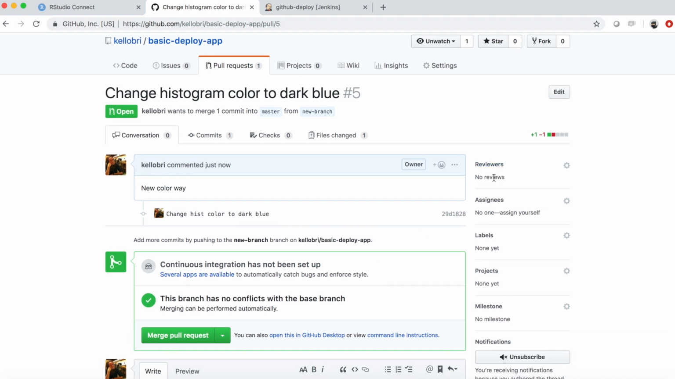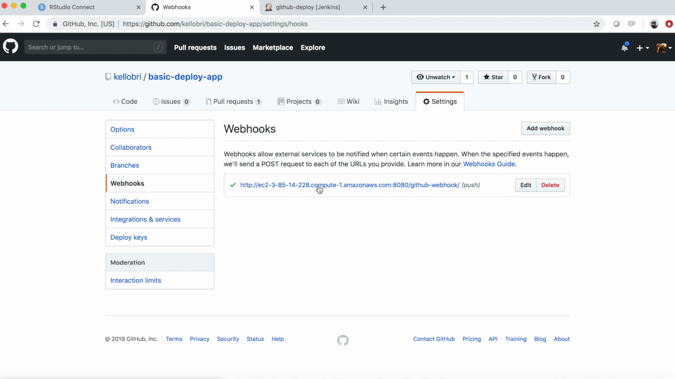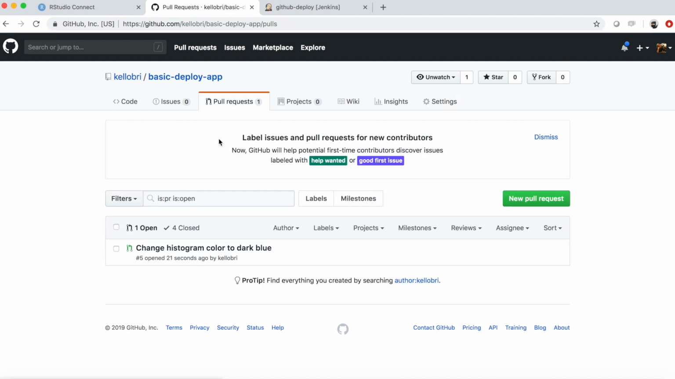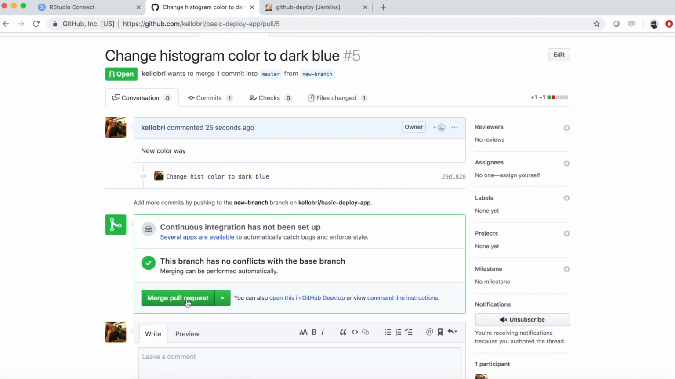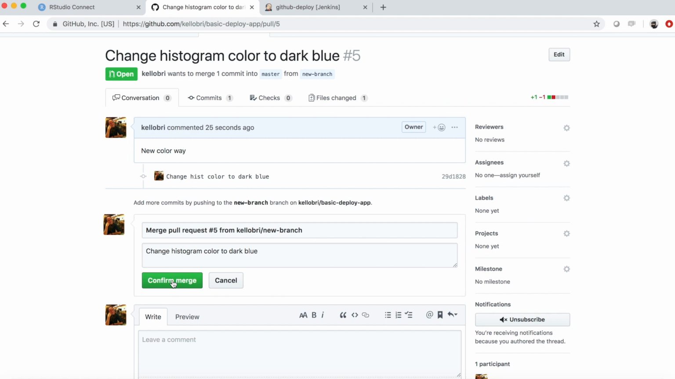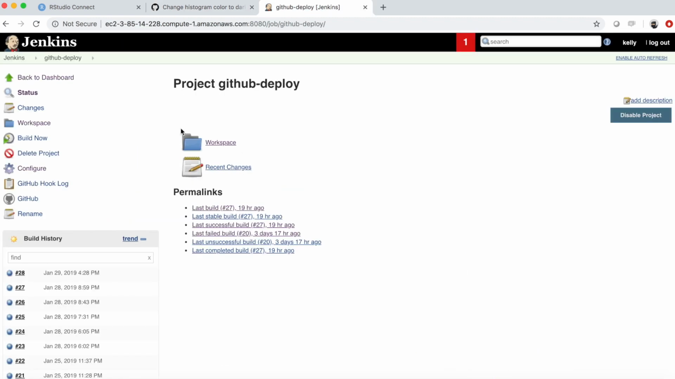I have a pull request ready to go, and at this point I could request a review from somebody else on my team. But while I'm here, I'll show you in the settings that I have a webhook already pre-set up to talk to Jenkins from my GitHub repo. If you want to see more information about how to set that up, check out the blog in the description below. But now I'm going to go ahead and merge my PR into master, and that will kick off my Jenkins job. So this is my Jenkins server.